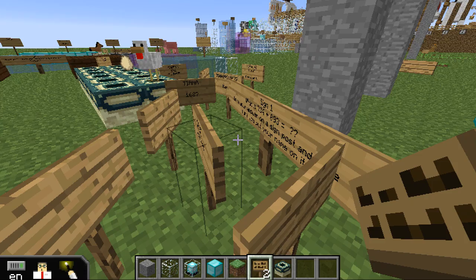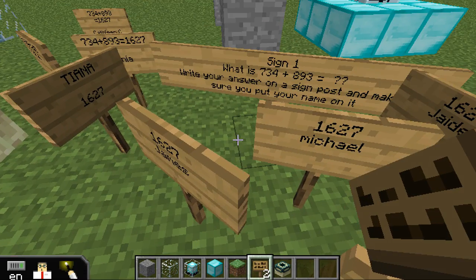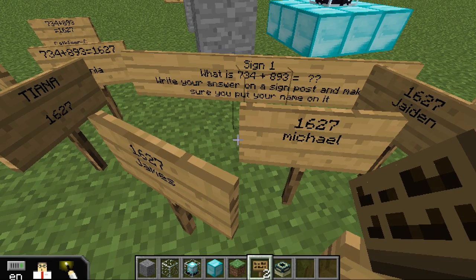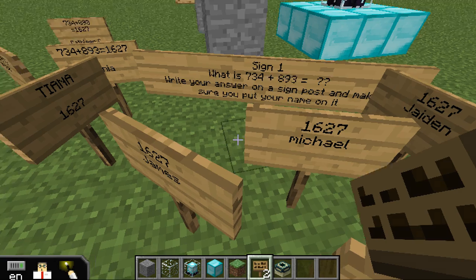So you can see people have left their answers. Simple math question, what is 734 plus 839? And they'll leave their answer. Granted, they could copy, but I think most of them worked it out. It was just kind of fun, and the ones wanted to get theirs in the quickest.